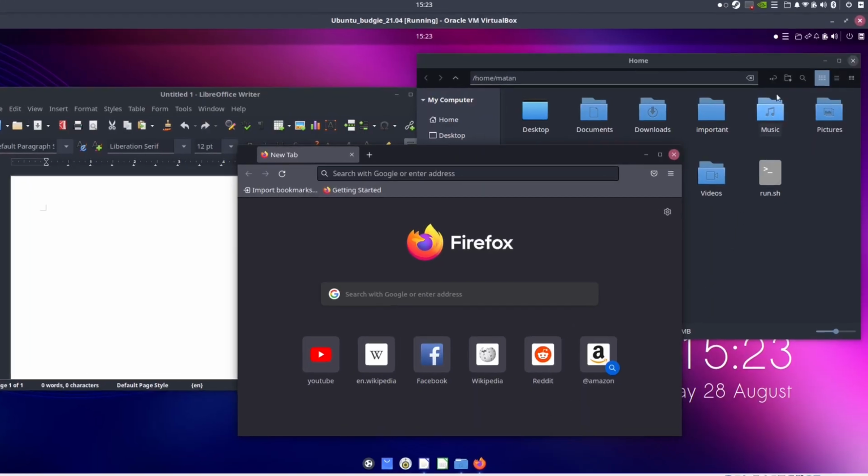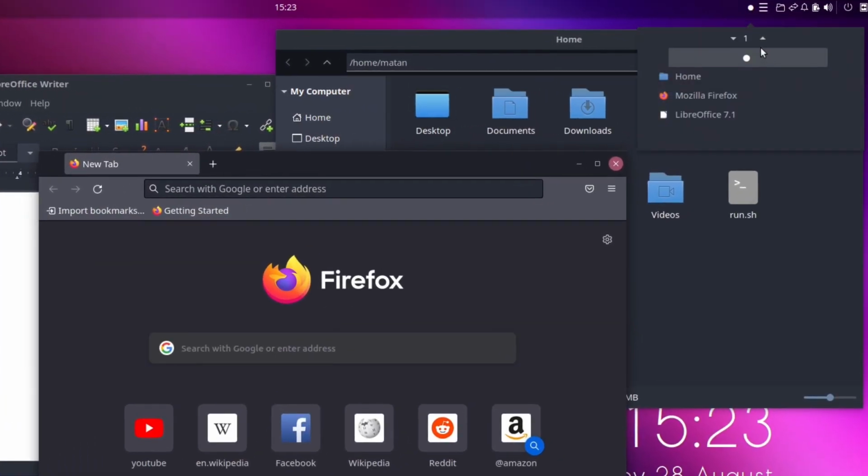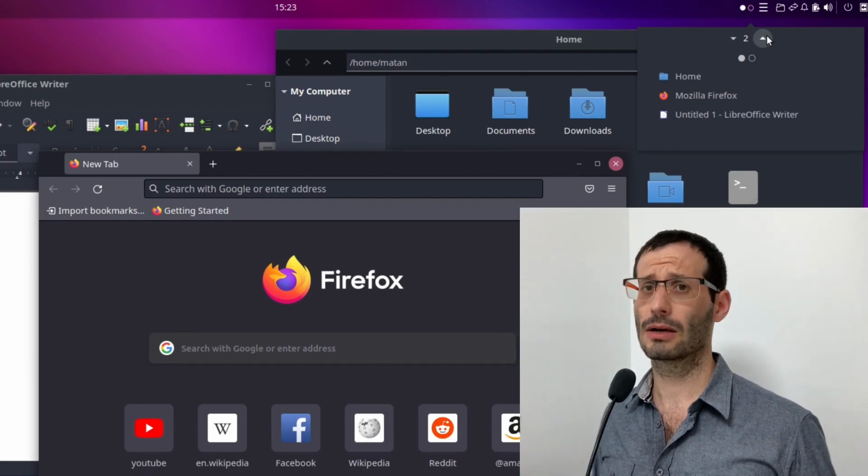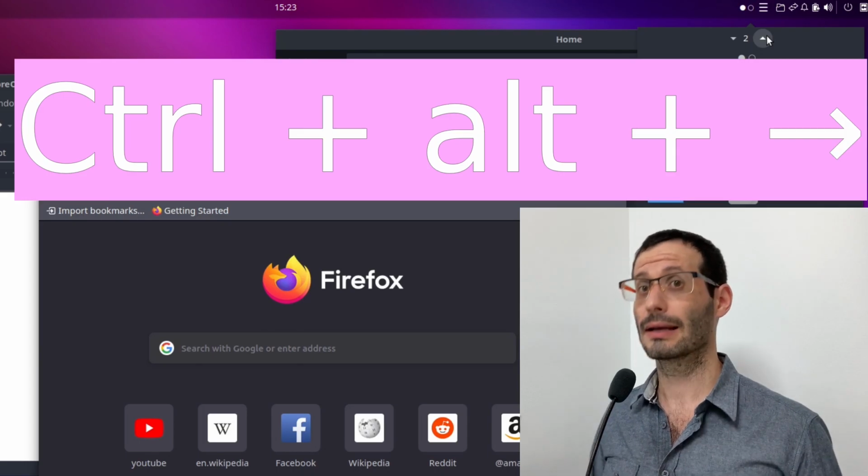To achieve the same thing in Ubuntu Budgie, we first need to create the new workspace. This can be done with the Workspace applet. And then to switch to the new workspace, we use the combo Ctrl, Alt, right arrow.